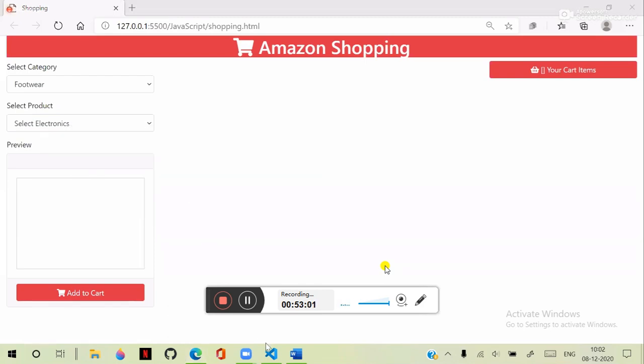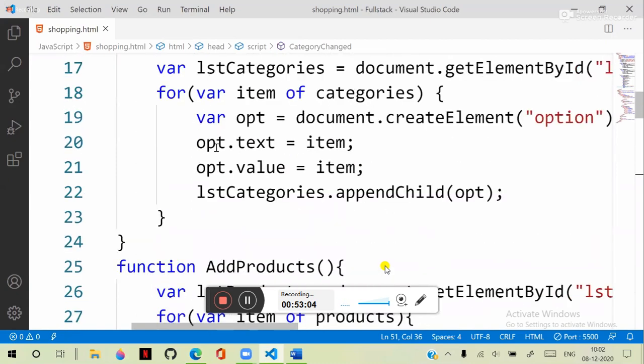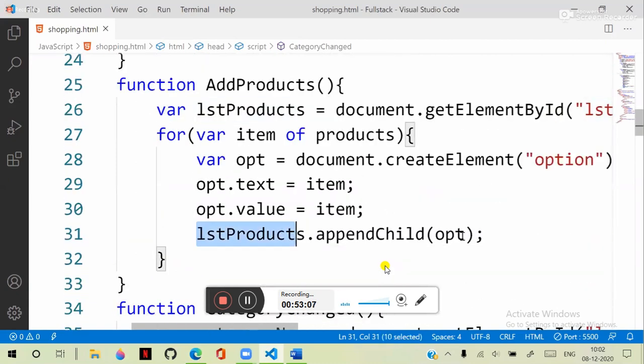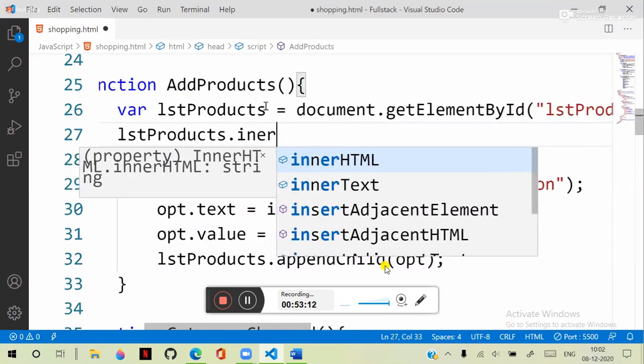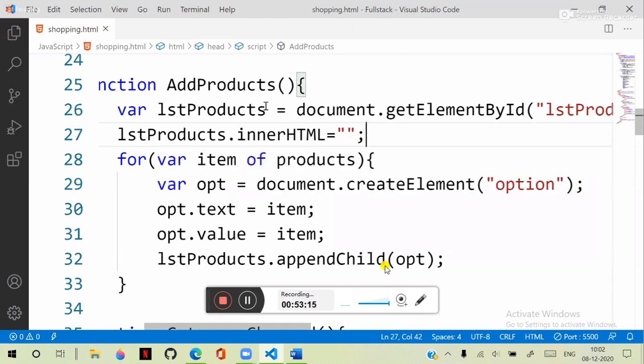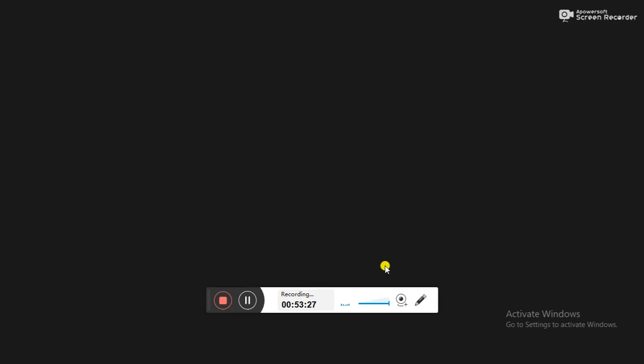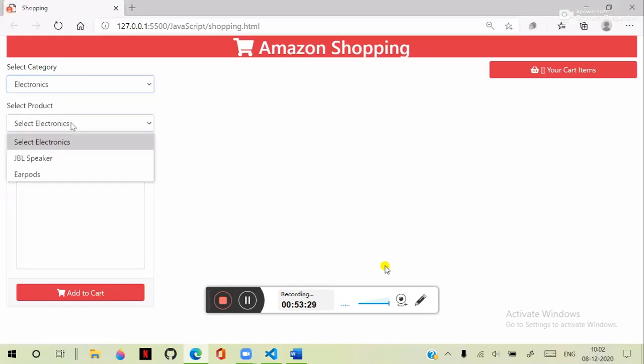That means only simple point here. In this add products method, when you are adding all the products, before adding, do one thing. lst products.innerHTML, make it empty. That means clean up the products list if already there is any list. Then add the new products. This is important. So that means now see, I select a category, electronics. Electronic products will come. I select a footwear. Footwear products only will come. I select fashion. Then fashion products will come.